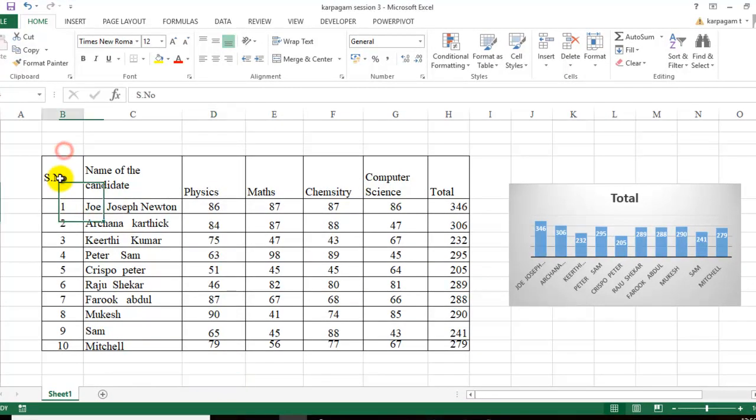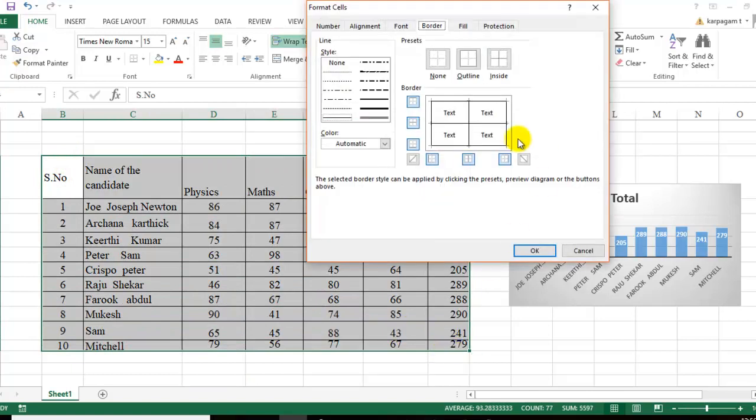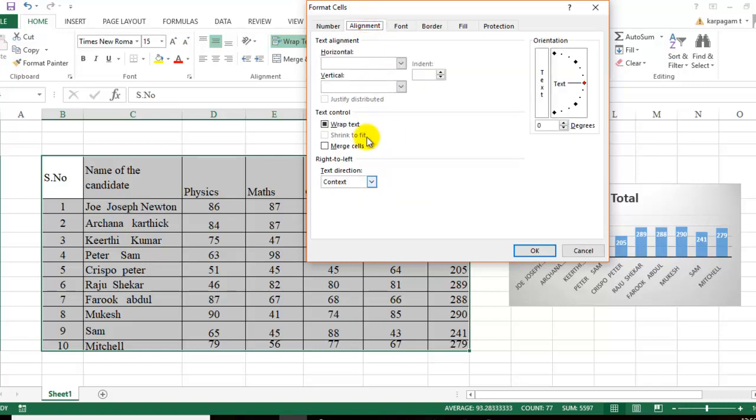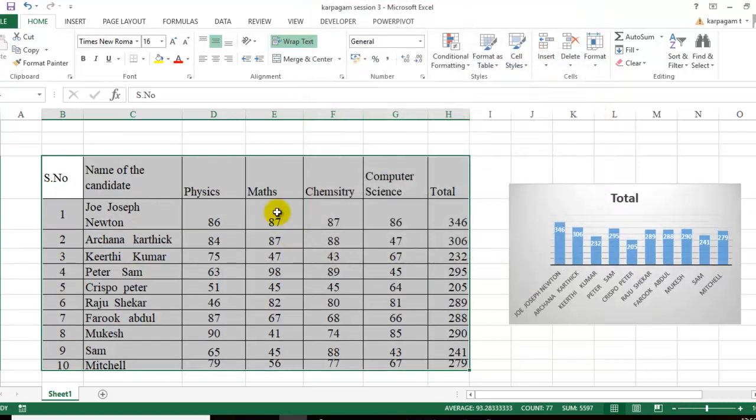I have a table here and I want to apply certain formatting to it. What I can do is hit Control 1. It gets me a dialog box called Format Cells, wherein I can change the font style or the font, and I can change the alignment here. Let's say I'm increasing the font size to 16, and you can see the changes happening here.